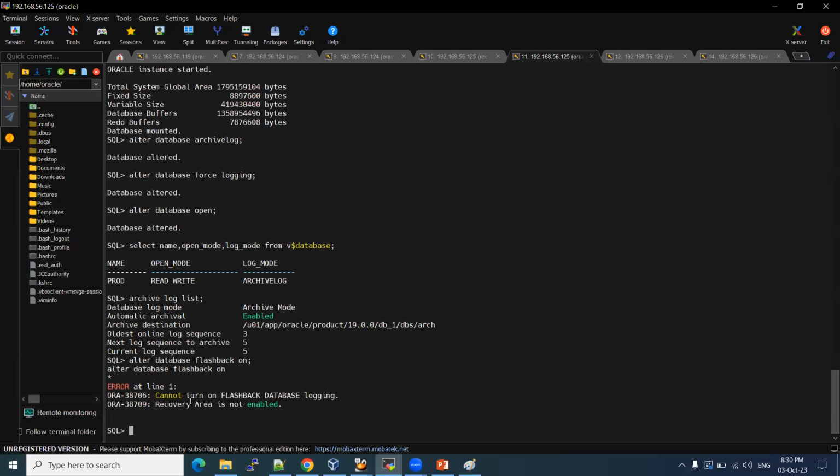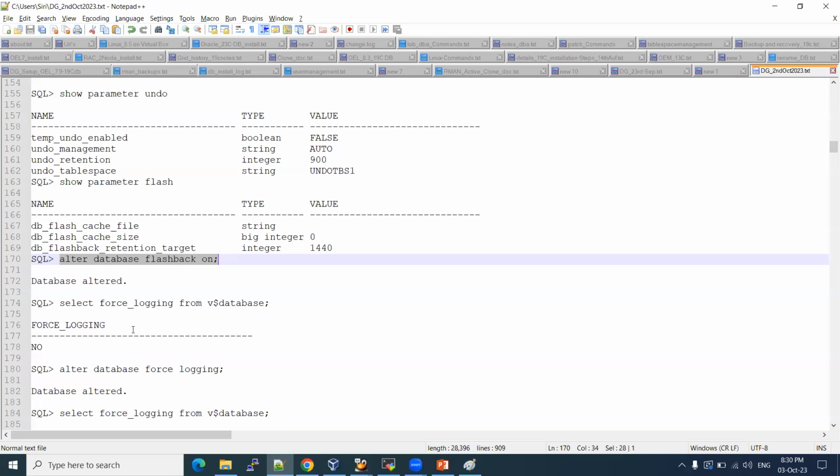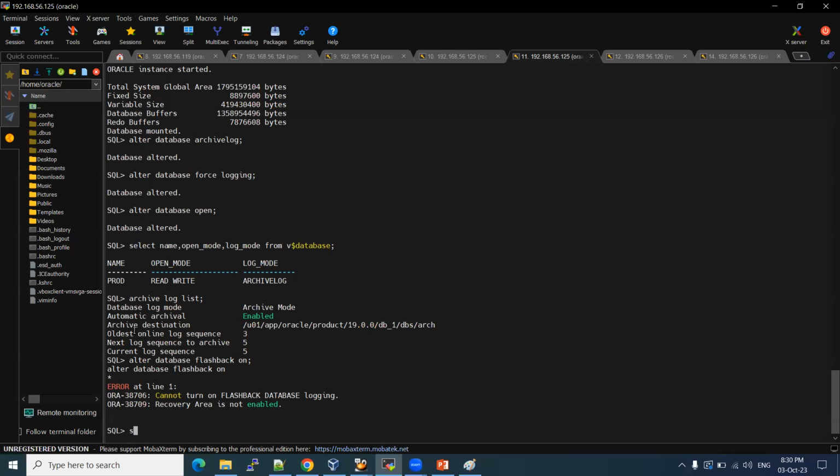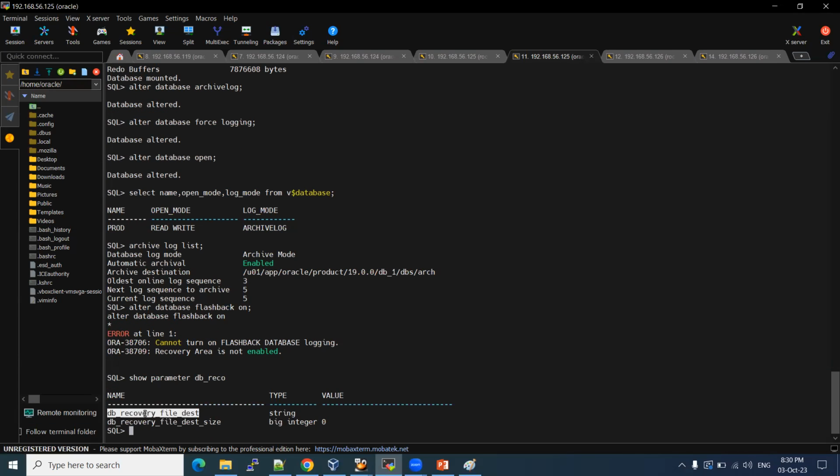Cannot turn on flashback. Recovery area is not enabled. FRA. Okay. Show parameter db_recovery. This db_recovery_file_dest and the size should be enabled for flashback. These are not enabled. To enable these two parameters, first we need to define the size, then update the destination.